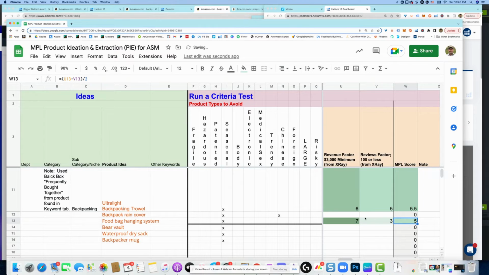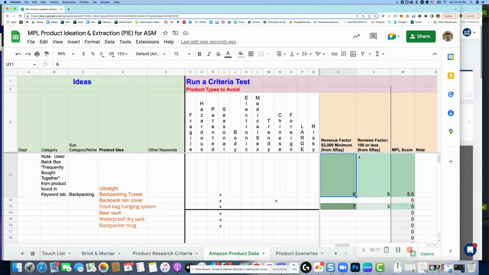Okay. So the most important column here, for all intents and purposes, is this revenue factor. If you can't make enough money to meet your goals as a seller, then there's no point in you moving forward with that product. Okay. That's the first hurdle.